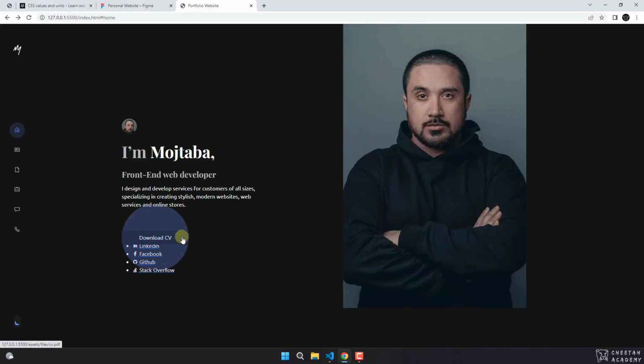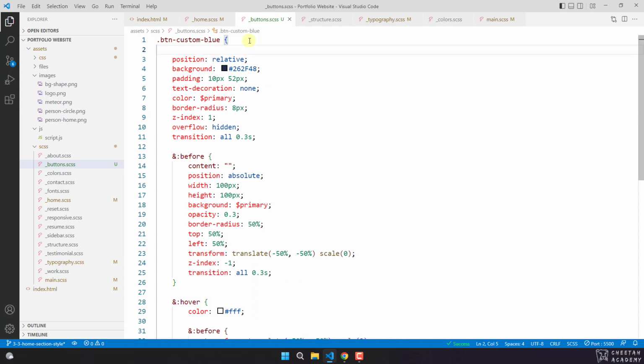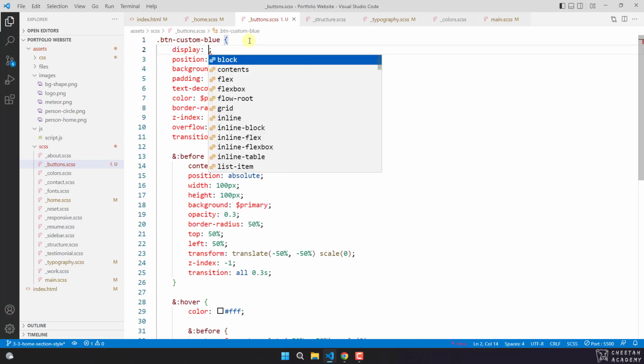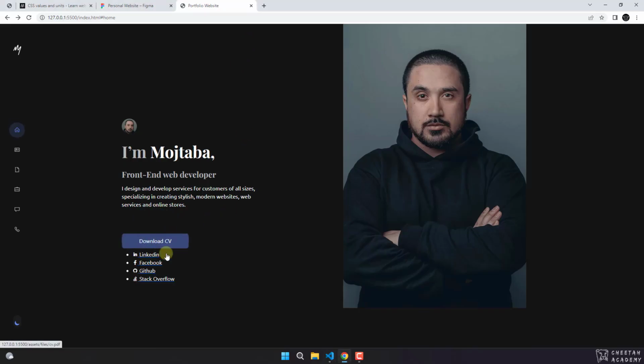It doesn't work yet. Why? The reason is that because this is an A tag, its display must be inline-block. Since by default its display is inline, this does not accept the hidden overflow that we have. For this reason, its display must be inline-block. It must not be inline. As you can see, when we hover over it, it looks nice as it happens. So we could create this hover for this.